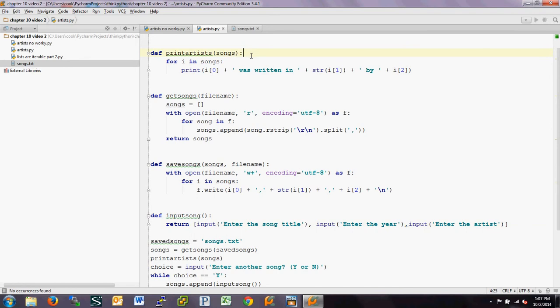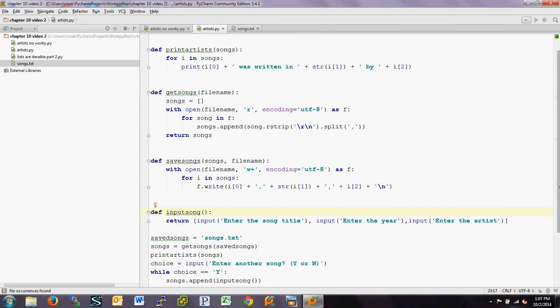I want to be able to print the list, at least for now. I may add things in the future. I want to be able to print the list. I want to be able to get the list from that songs.txt file. I want to be able to save the list to the songs.txt file. And I want to be able to put in a new song. Okay?